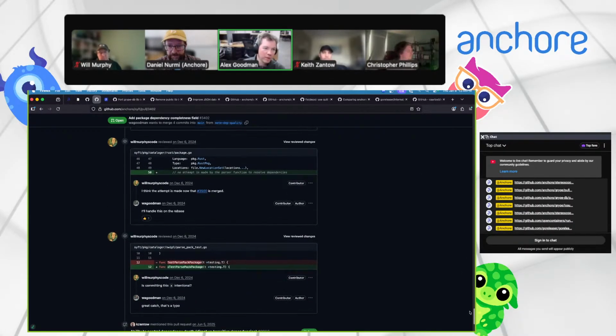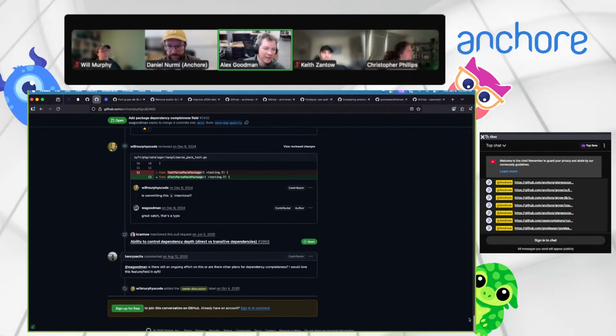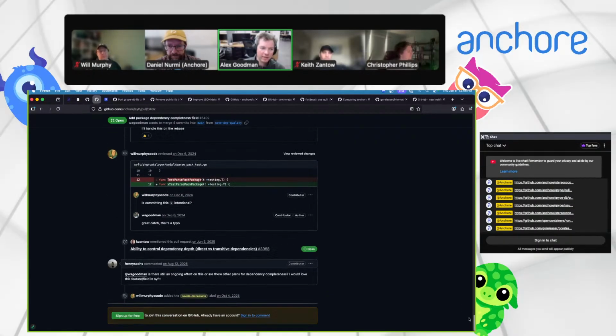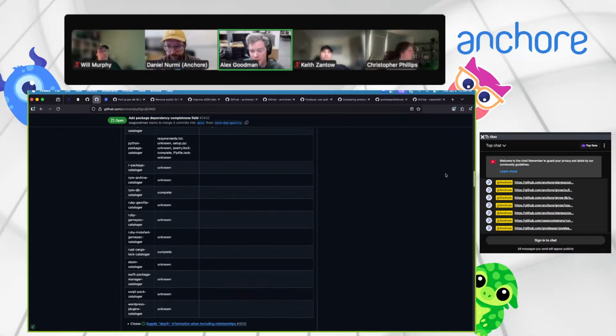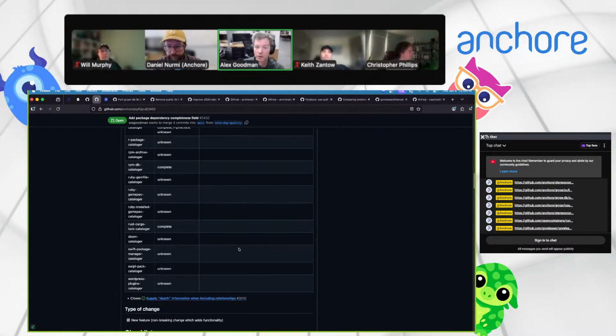But yeah, the point of this PR was to be able to convey at any node in the SBOM how complete the subgraph is. Like, do we know if we have all transitive dependencies there? Do we know it's only direct dependencies?